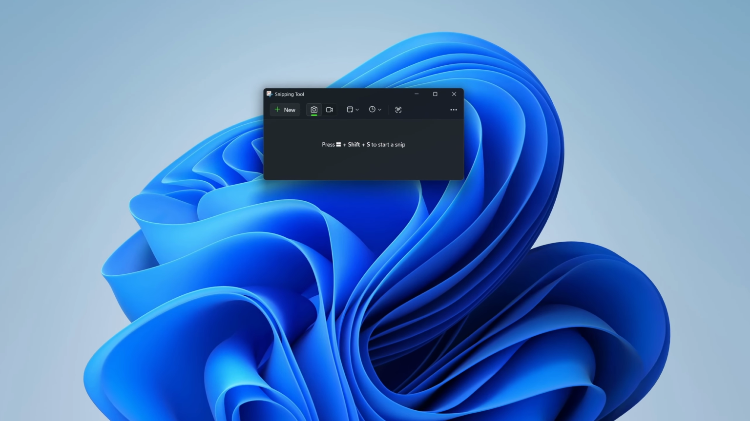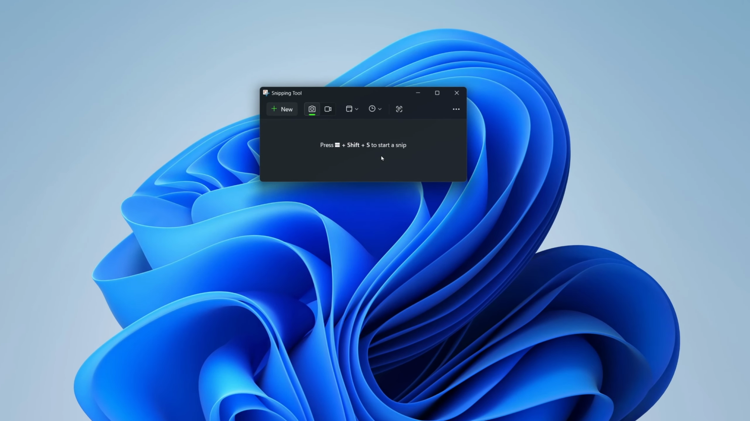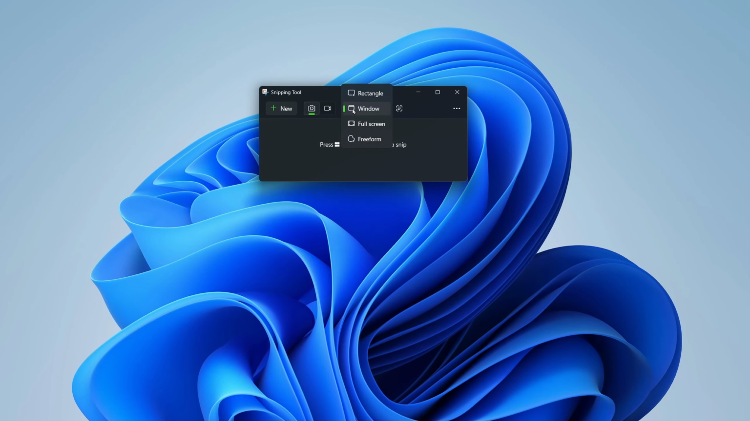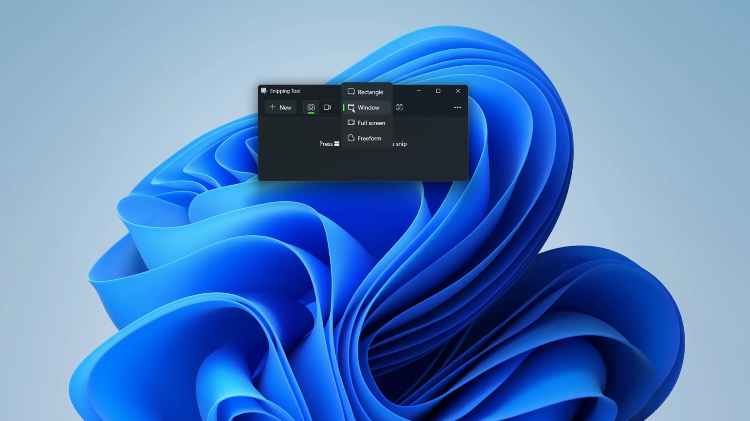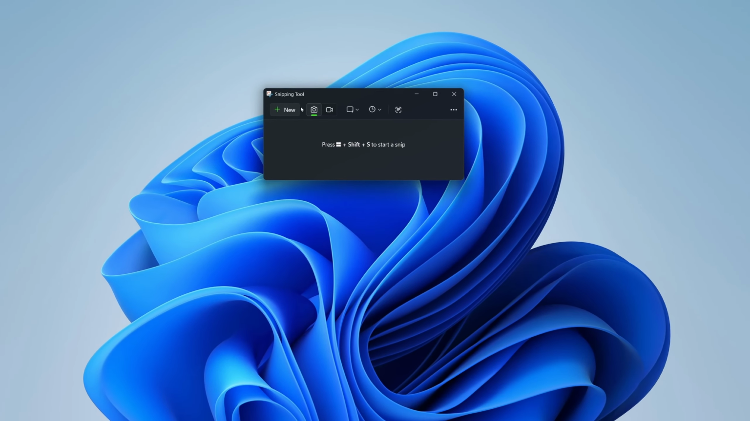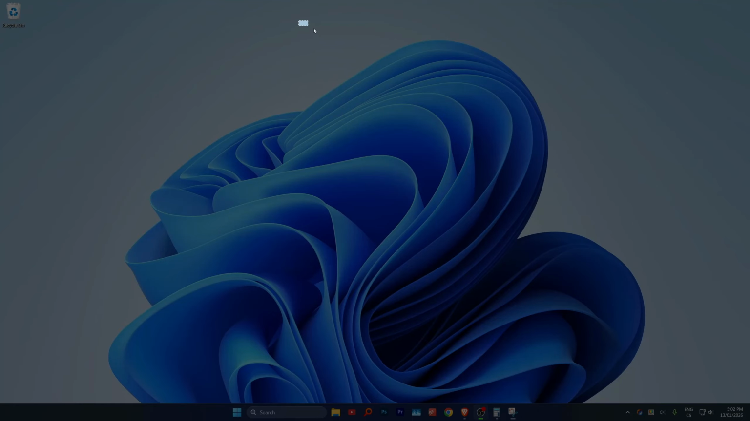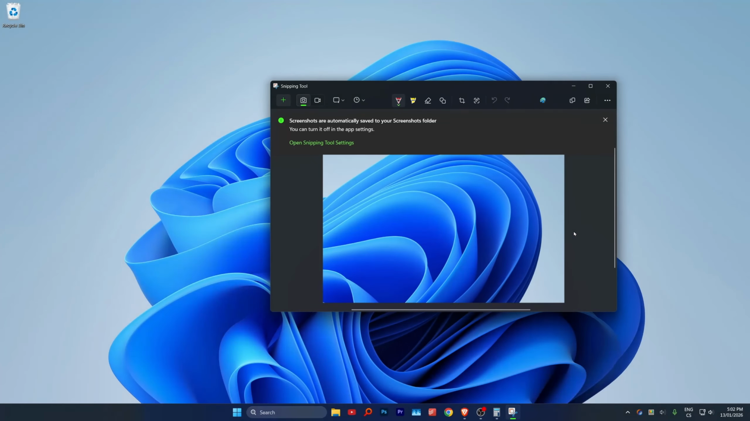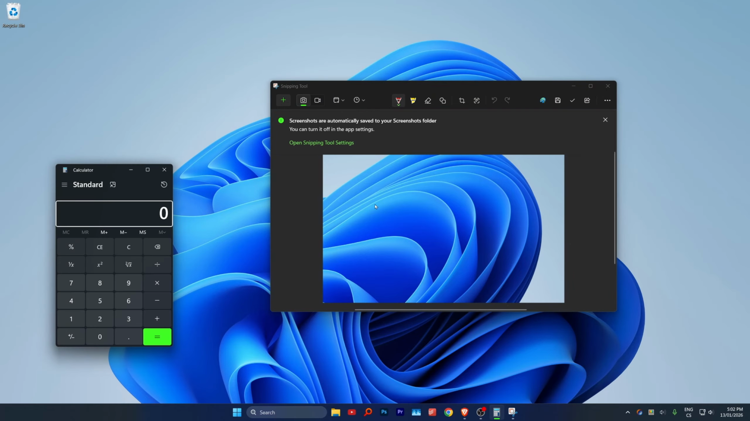Once you open it, a small toolbar will appear at the top with 4 capture options: rectangular, freeform, window, or full screen. The most useful are the rectangular snip and Windows snip. With rectangular, you simply drag to select the area you want to screenshot. With window, just click on the window you want to capture.